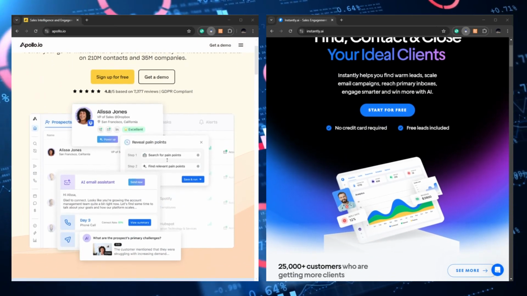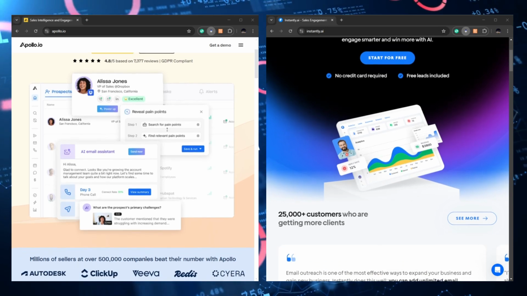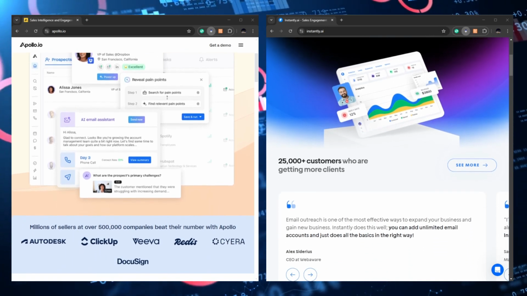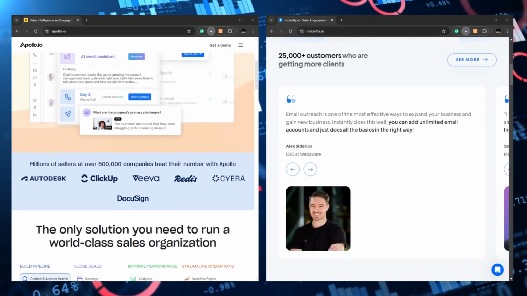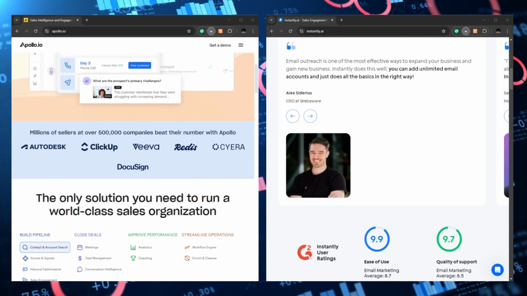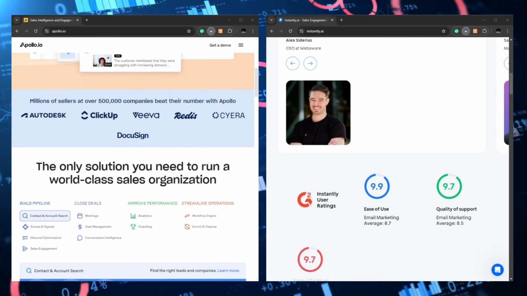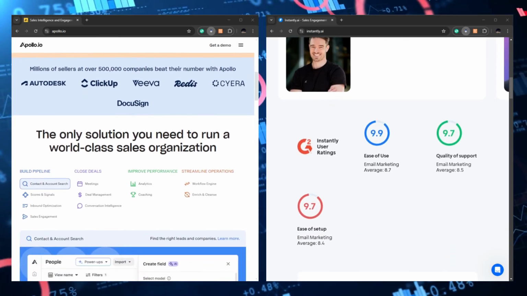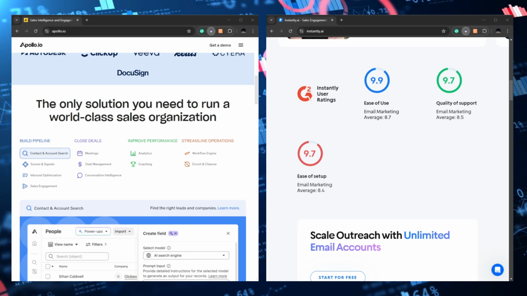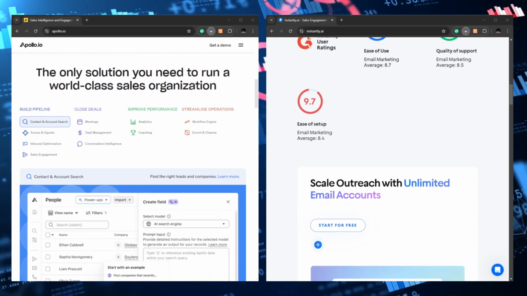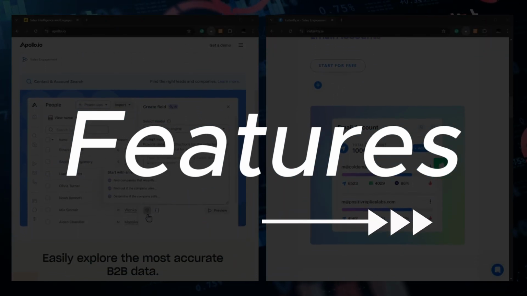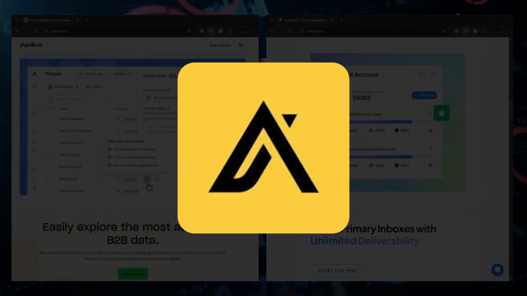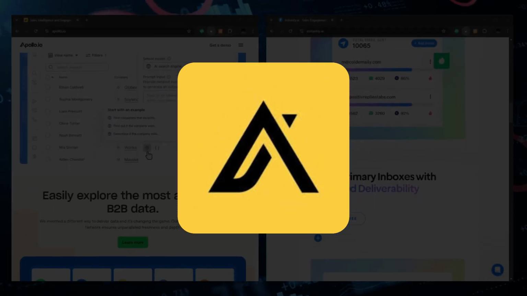Apollo.io and Instantly AI offer distinct advantages for businesses seeking to enhance their outreach strategies. Apollo.io excels in prospecting and sales intelligence, while Instantly AI focuses on cold emailing and simplicity. Both platforms offer unique features and advantages that users can leverage for their business needs. Now, let's dive into their top features. Let's take a look at Apollo.